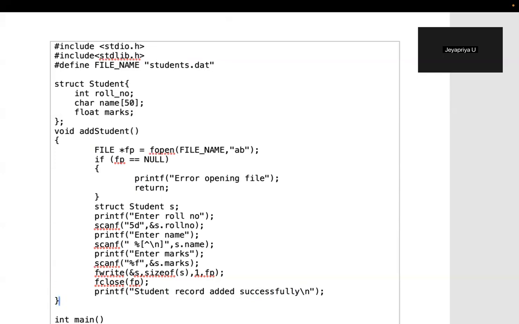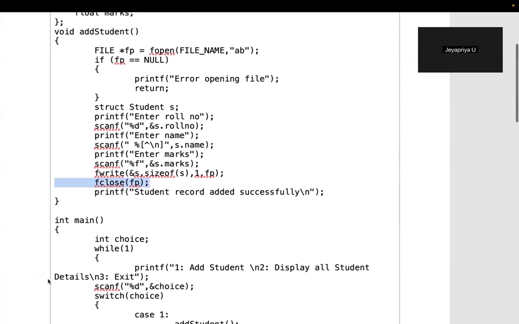So what happens here in adding the student? Opening the file in append mode, because I'm just going to continue adding students. If the file is not opened properly, it returns null, so it just prints error opening file. This return statement is just to exit from the function, so it doesn't bother about the remaining if the file is not opened properly. If the file is opened, you create a structure variable, get the student's details, s dot roll number, s dot name, and s dot marks. Write s to this file and then close it.